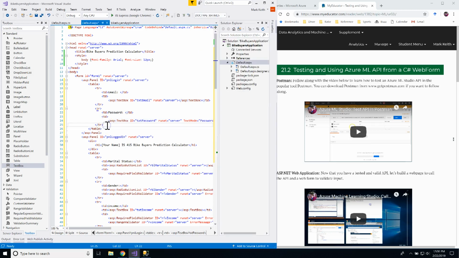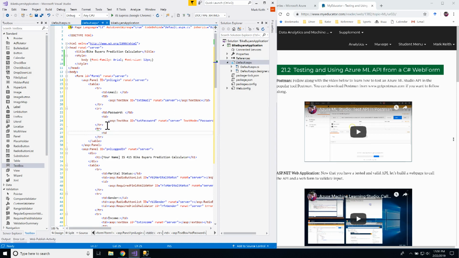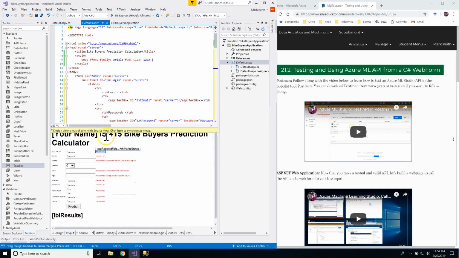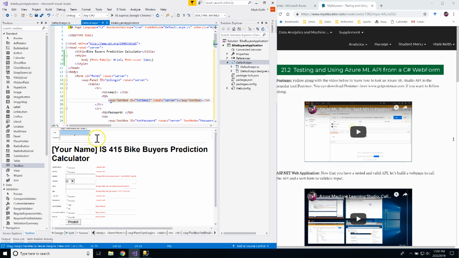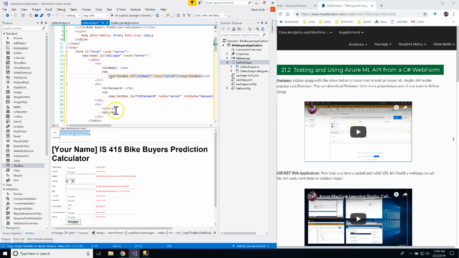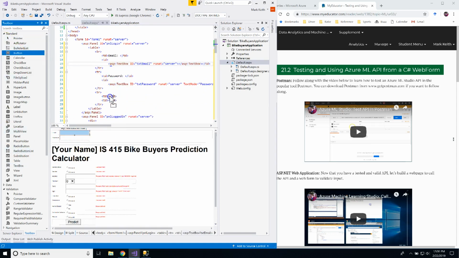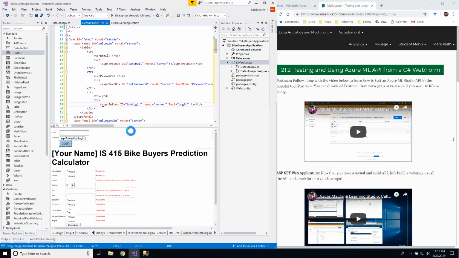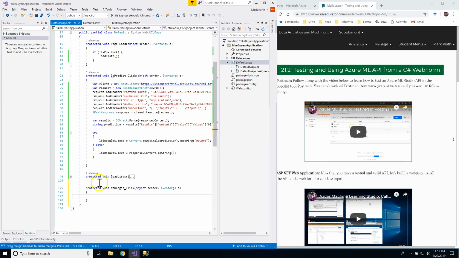Okay, next I need a button. Let me show you a split view here while we're doing this so you can see what's going on. Okay, so right here, let's grab the login button, drop it in there. Button login. Okay, so this is just going to be a session-based login. Double click here on the button. That's going to create our event handler down here for it.